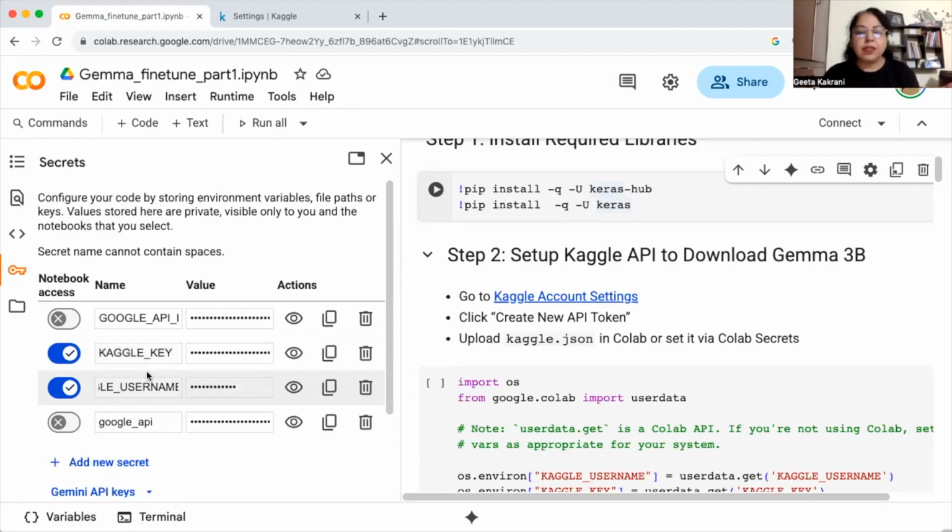But I suggest you put clearly Kaggle key and Kaggle username, because this is very easy to understand what it is. Okay. And here you will put the value which you can see in your JSON file, put your value here, put your value here. This is a username, this is your API key.